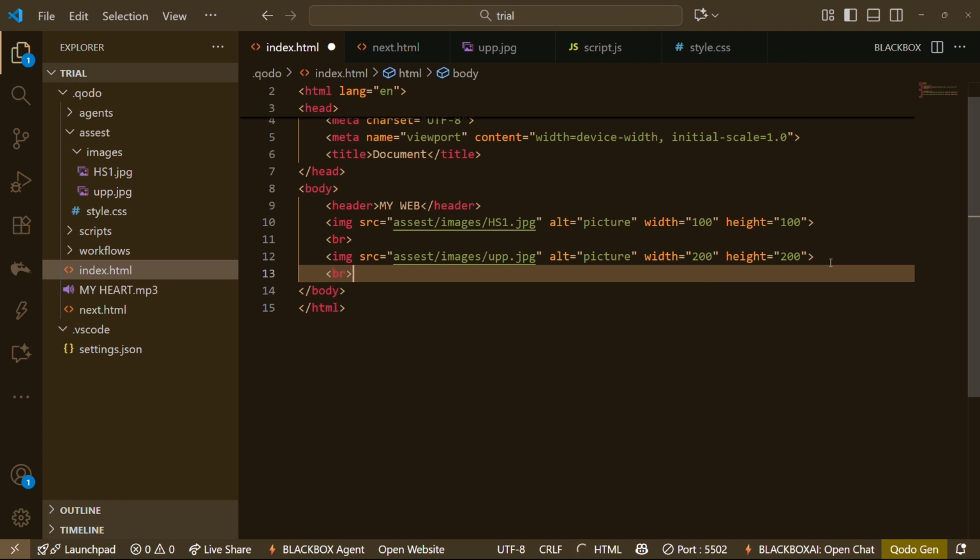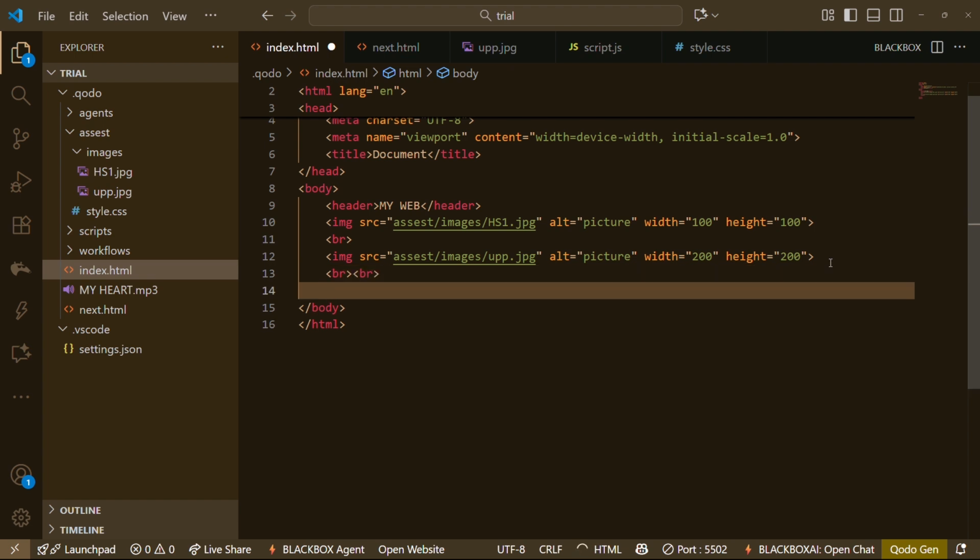I'll use the break tag. Let me use a double break, another break. So let me add another break. Then audio, so audio source. The audio source is my heart. That's the name I use here, my heart mp3.